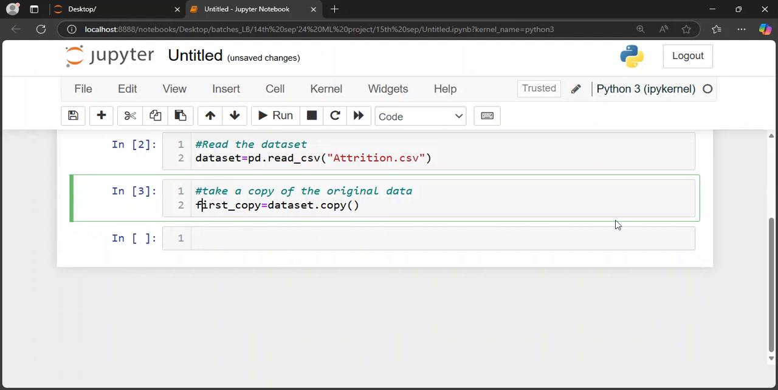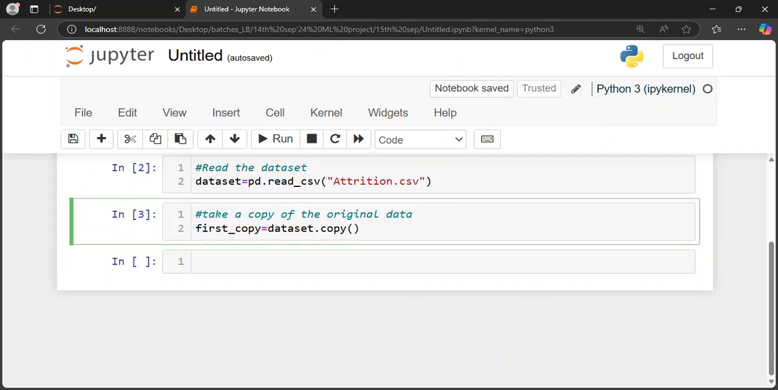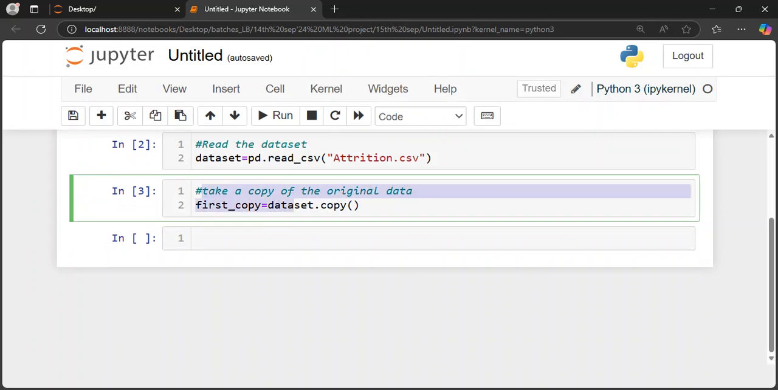Clear with this? Able to understand? Yes, Suman. It is the best coding practice to follow.